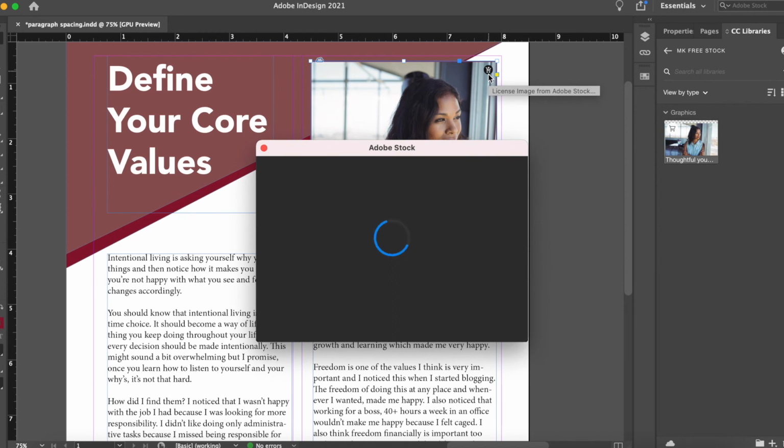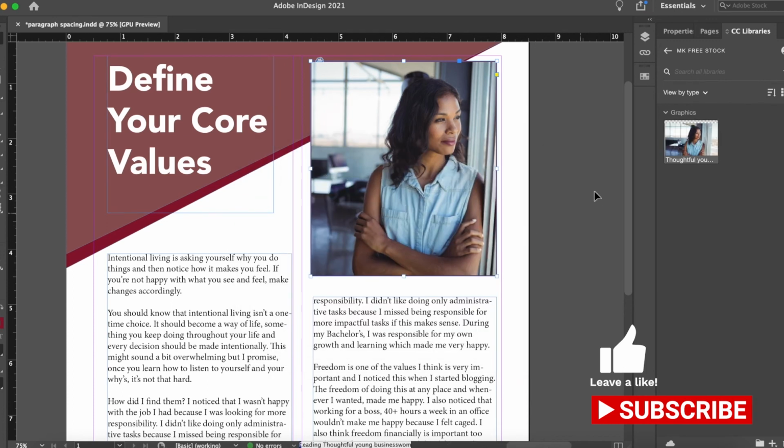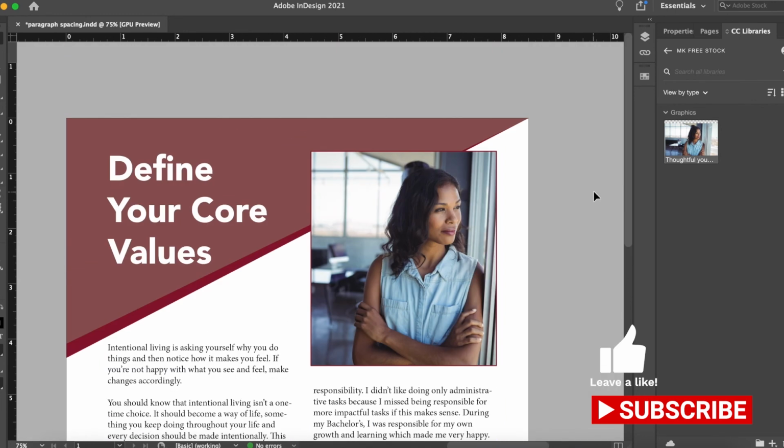It will start downloading a free image and now you have a license to use this commercially. It takes some time for downloading and licensing. Now the watermark is gone. What a quick, cool feature that Adobe provides.